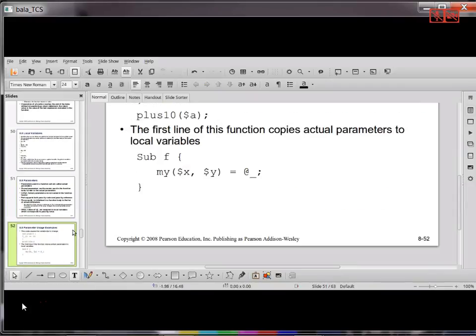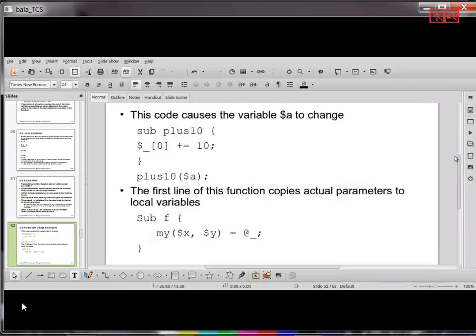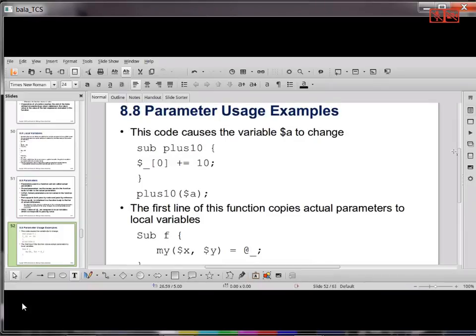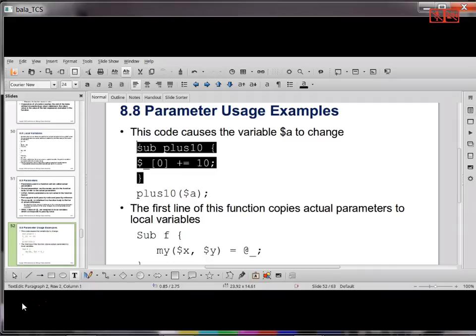Now here in this slide, there is a small example, parameter usage examples. This code causes $A to change. Sub is a keyword which says that this is a function, and the body is written. What is the name of the function? +10 is the name of the function. So whatever variable is passed to +10 is taken in $_[0], and then 10 is added to it. That's the functionality of this function.